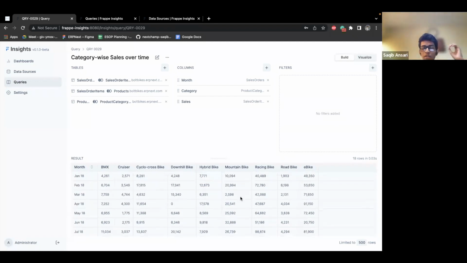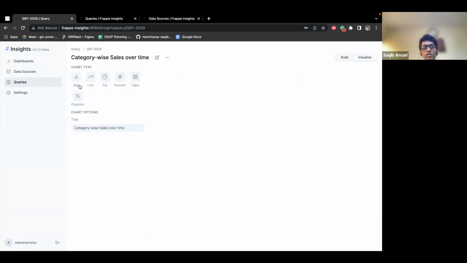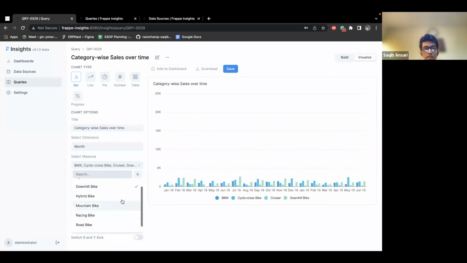So now if you go on visualizing, you can answer the question like which category has the highest number of sales in Jan 18. If you plot them, it will be a lot easier. So line chart again, or let's take bar chart, I don't know. Month and dimension, and then all these categories.